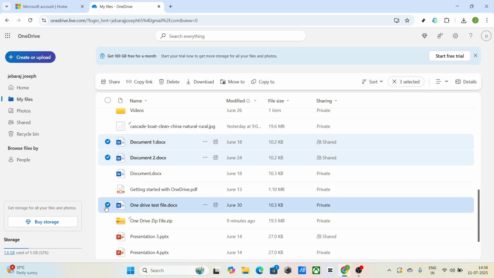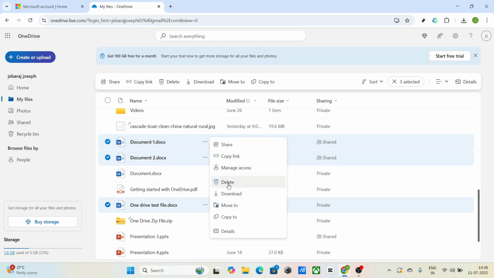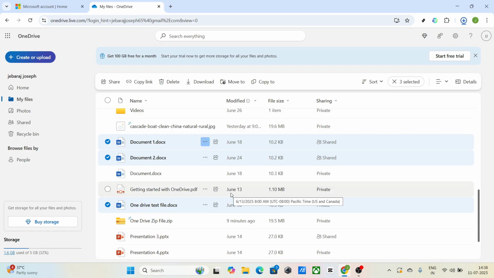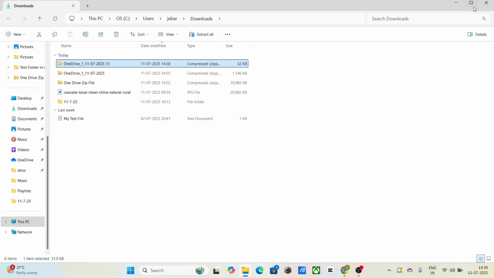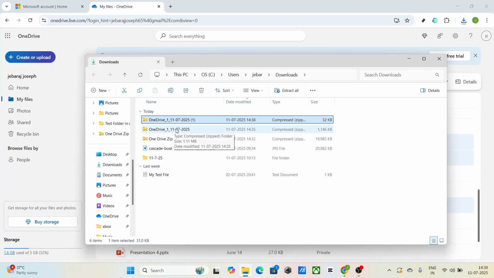With your files selected, look for the Download option. It might be directly visible or tucked away within a menu, often represented by 3 dots for more options. Click Download. Doing so initiates a process where OneDrive zips your selected files together and starts downloading the combined zip folder to your device. This feature is especially useful for organizing files or when you need to share multiple documents via email. Instead of attaching each file separately, you can attach just the zip folder, which streamlines the process considerably.